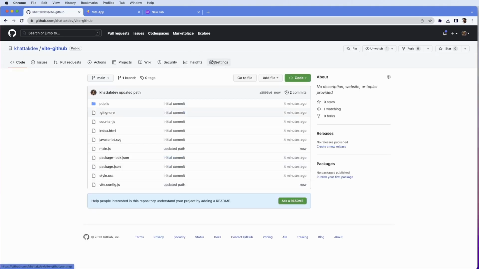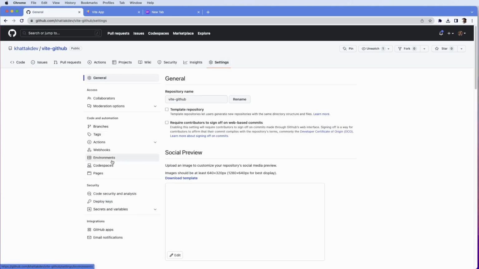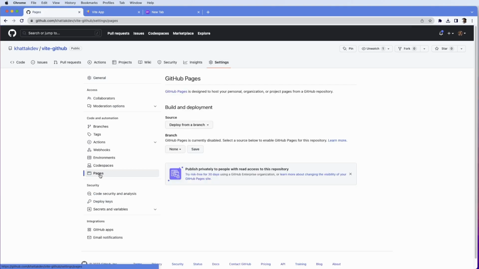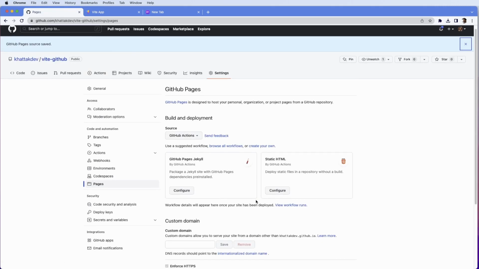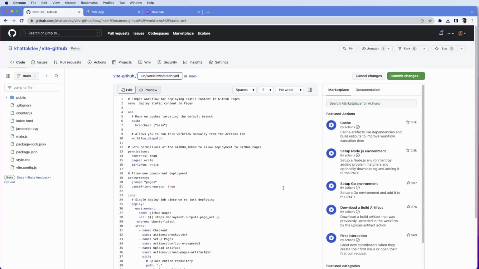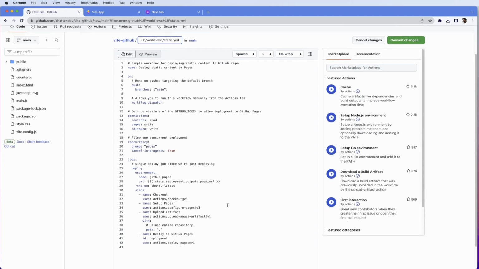So let's talk about how we can now make a GitHub page here. Go to settings and then go to pages, and here we are going to go with GitHub Actions. Since this is a static HTML file, we will go with this option, static HTML configure. Now we have to do a couple of things here, and in case you forget, whatever changes I'm making, you can always get them from the Vite documentation. This is just setting up pages and uploading artifacts and all those things.